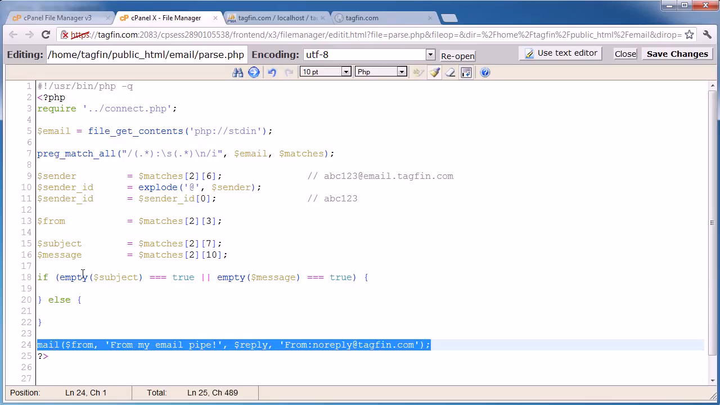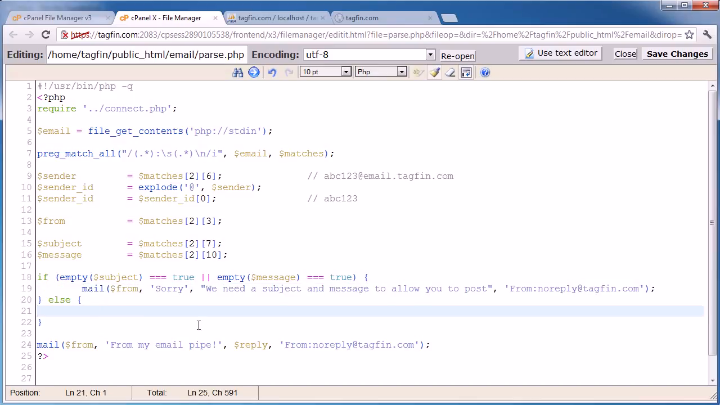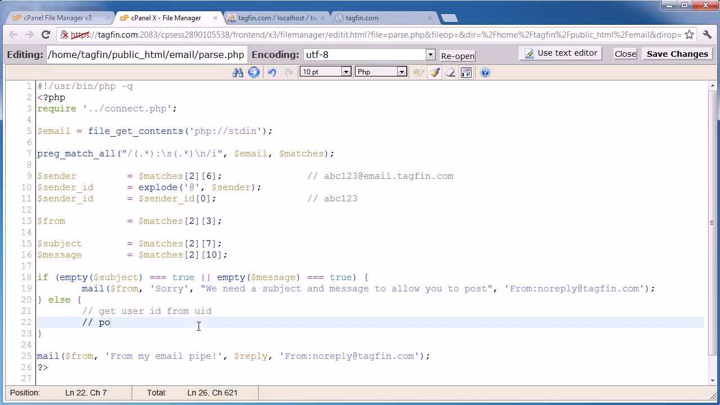Well, let's just go ahead and copy and paste this mail function there. We're just going to say, sorry, the message body is going to be, we need a subject and message to allow you to post, or something like that. And we can leave the from header, that's fine. Otherwise, what do we want to do? We want to get user ID from unique ID and post to database table. That's what we want to do.